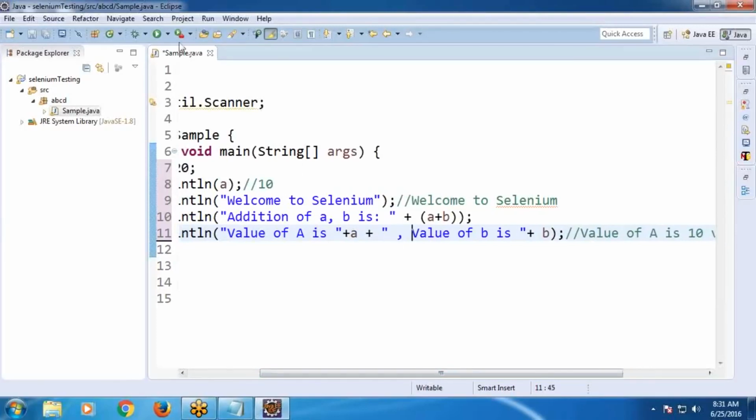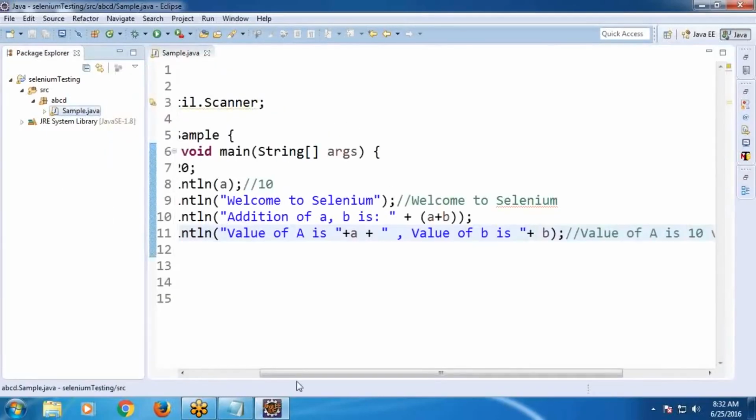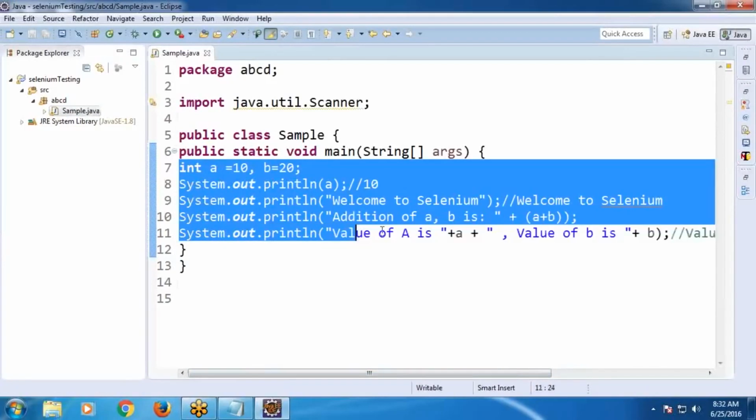Okay. Run the program. Observe 4 outputs, Santosh. First variable value, next just message, next message with value, next value message value, message value, next message value. Okay na? Yeah. Any confusion? No.